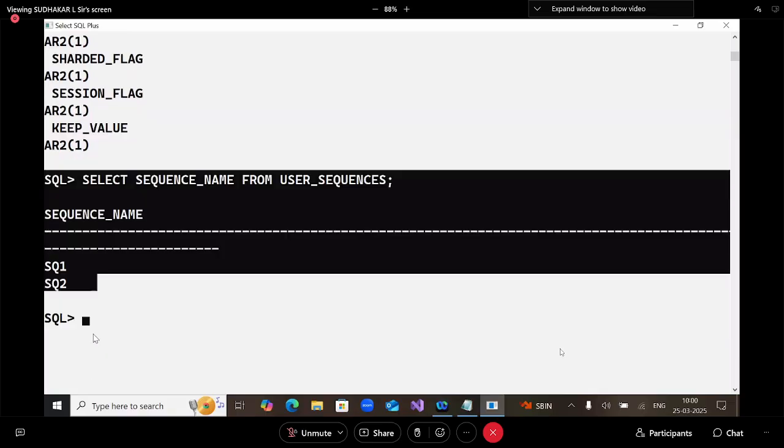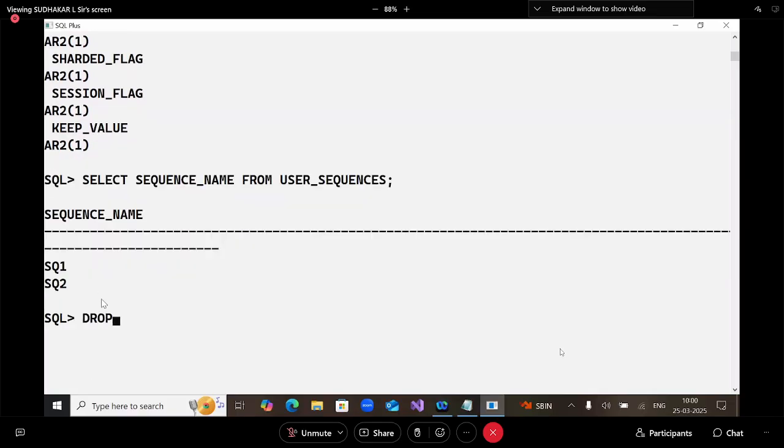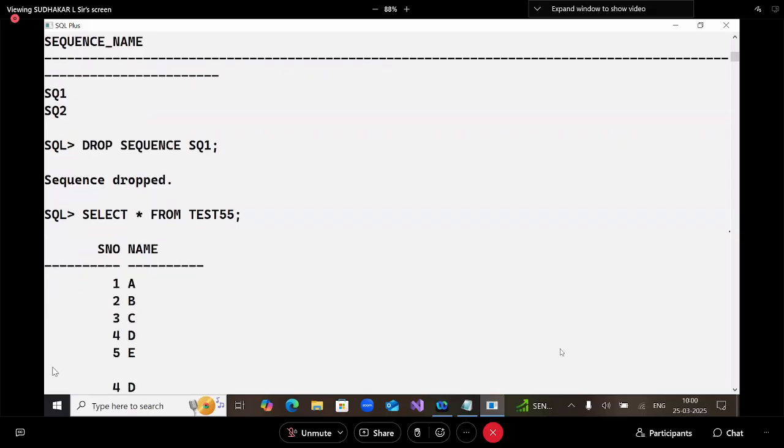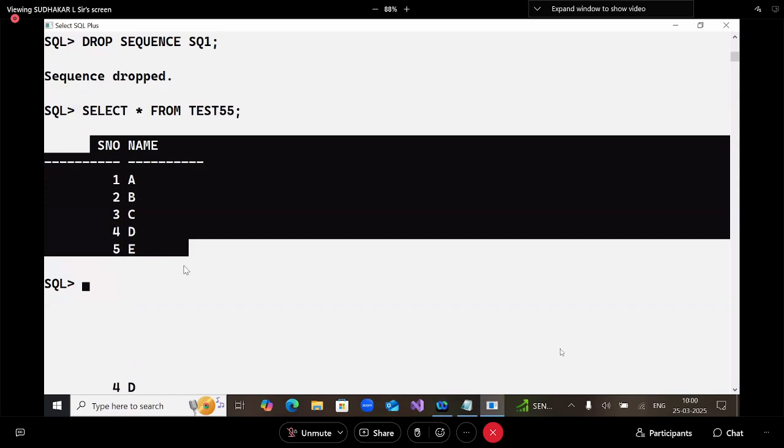Now how many sequence objects did we create? 2. And if you want to drop your sequence, you can drop it like this: drop sequence, sequence name SQ1. The sequence is dropped. But once the sequence is dropped, the relevant table will not be affected. Your data remains as it is. So we removed the sequence facility, but not the data.